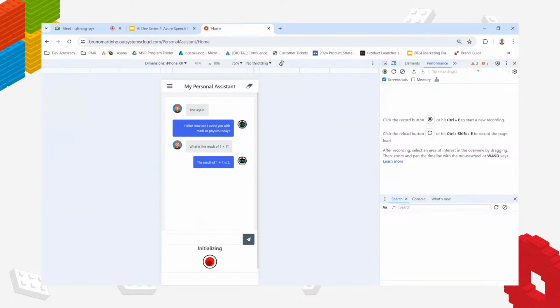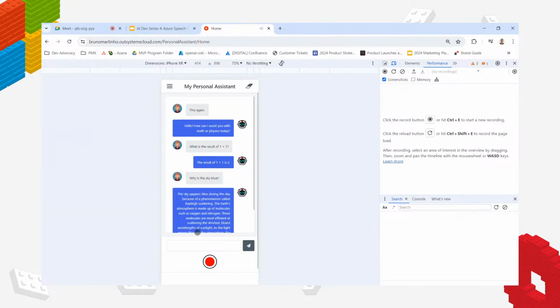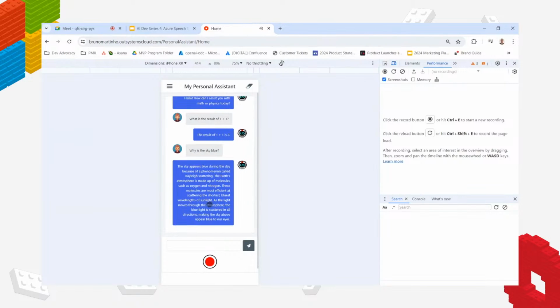Let's ask something like, why is the sky blue? The sky appears blue during the day because of a phenomenon called Rayleigh scattering. The Earth's atmosphere is made up of molecules such as oxygen and nitrogen. I should have limited the amount of information. Molecules are most efficient at scattering the shortest, bluest wavelengths of sunlight. As the light moves through the atmosphere, the blue light is scattered in all directions, making the sky above appear blue to our eyes.